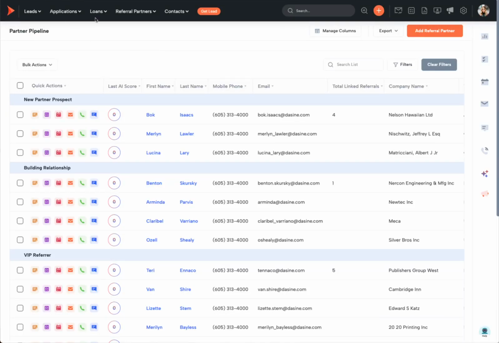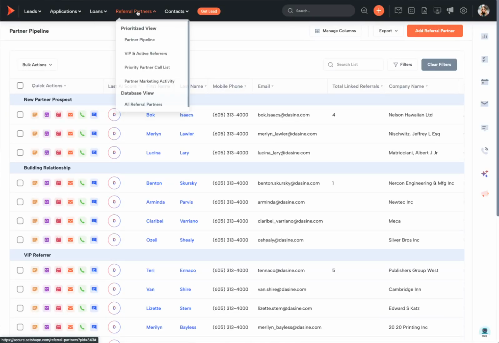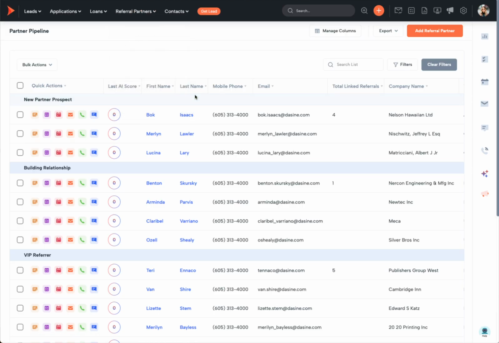Beyond tracking your borrower pipeline in Shape, you can also track and manage your referral partners. Oftentimes, these are going to be real estate agents or other key service providers tied to the loan file. As you can see here, we have different statuses or categories for your partners, which can be completely customized, including new partner prospects, building relationships, VIPs, and more. And you can also see the total linked referrals outlined on here as well.